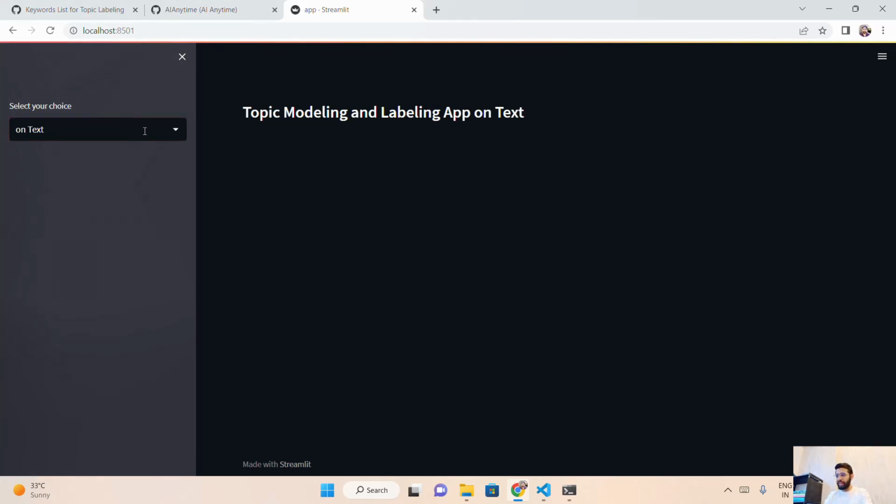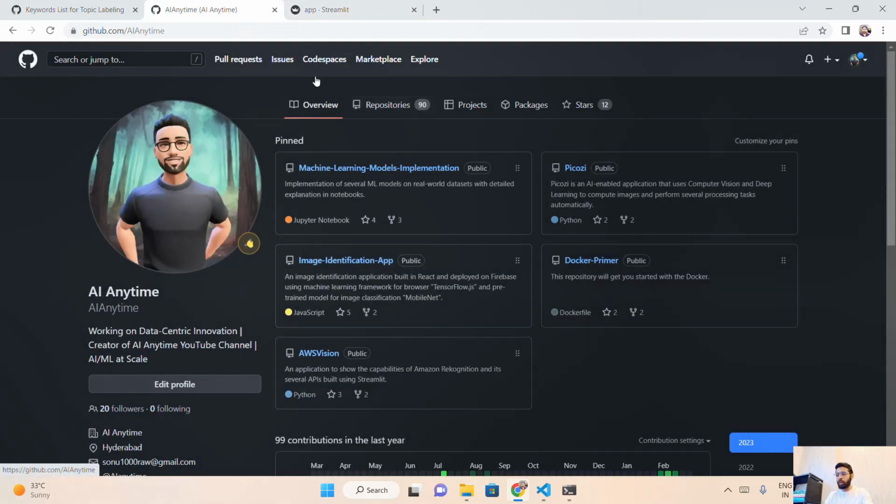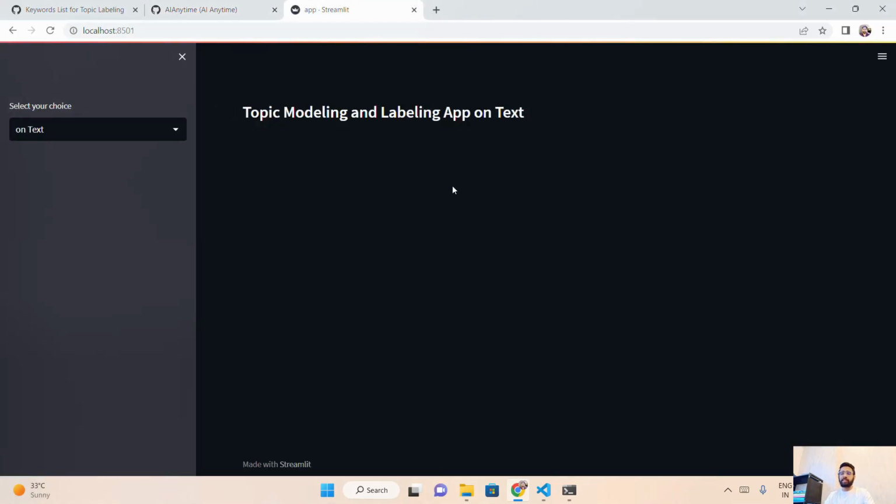Now you can also create one more choice called home or about, where you can have a landing page kind of stuff, more details about this application. But you can extend this. You can go through the Streamlit documentation, and you can completely extend this application. So the code will be available on GitHub, this repository, AI Anytime, the repository that we have, right? You can take the code from there and you can extend it. So we'll have three options here: on text, on video, and on CSV.